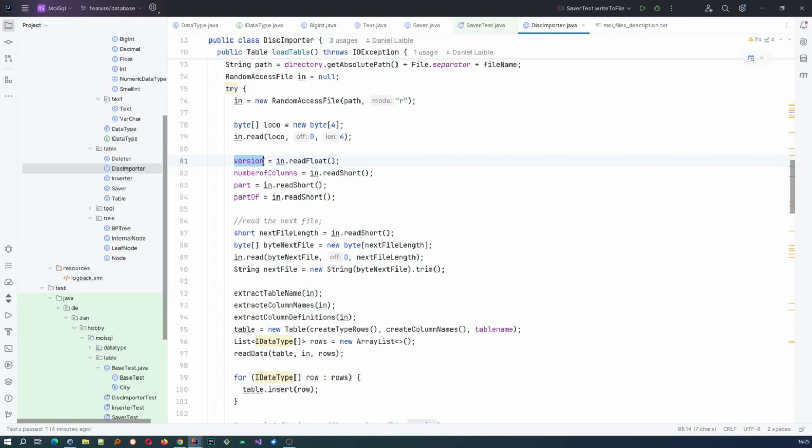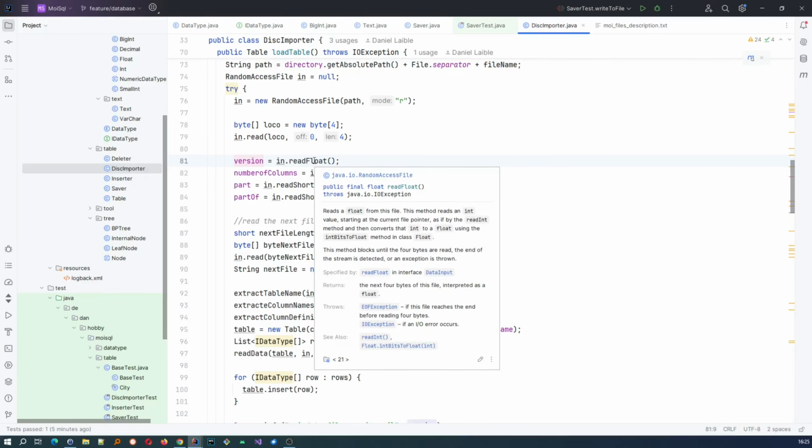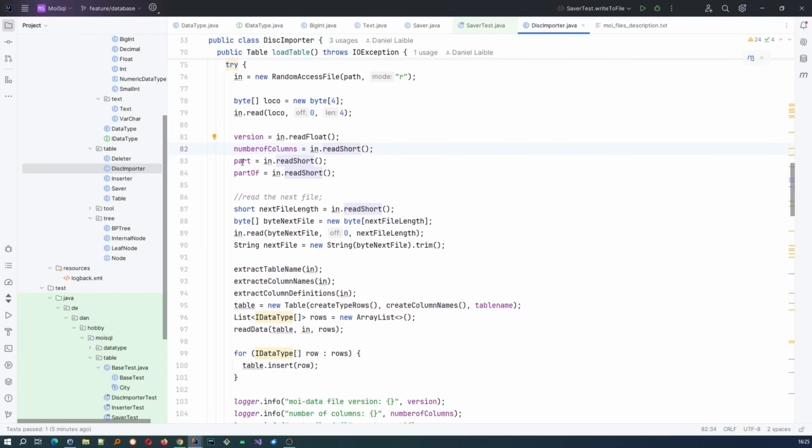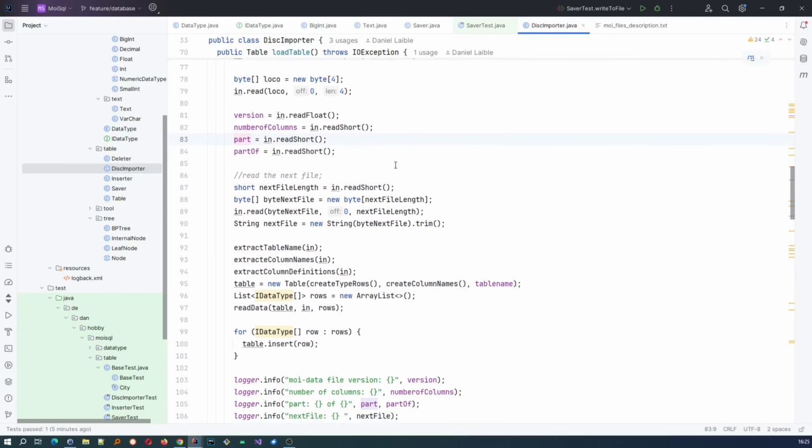Then we have the version, which is the next bytes, which is a float. If you do basic data types, this random access file provides read float, read int, double, and so on, which is actually quite nice. So the version is the next, which is a float. I don't know how many bytes a float is. I think it's 32 bits. Then we read the number of columns, which is a short. Then the part is also a short. Part of is a short.